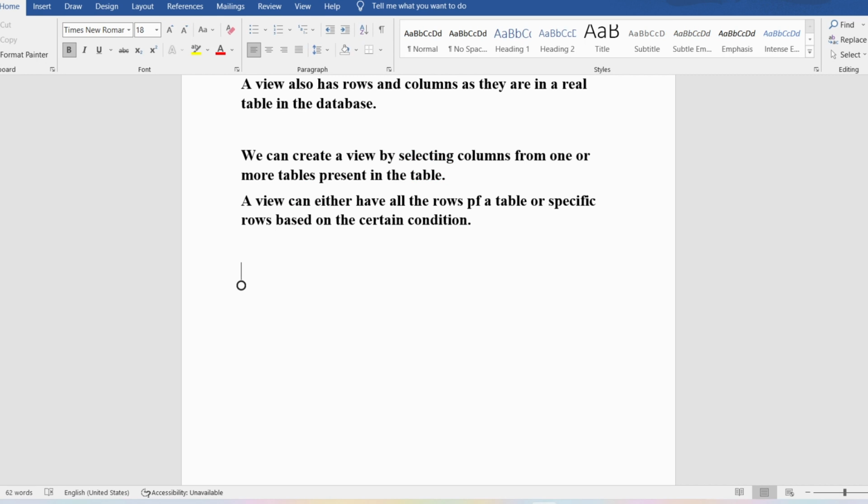Now let me discuss how you can create the view. The syntax for creating the view is, as I discussed earlier, we can create a view by selecting the columns from one or more tables present in the database. Now, one or more tables. So first I will discuss how you can create a view from one table. Then I will discuss how you can create a view from multiple tables.